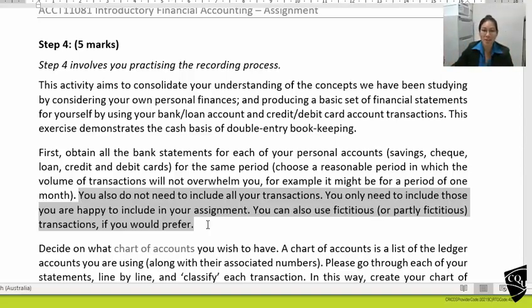But anyway, so we just got to ignore the background noise. Okay, so you don't need to include all of your transactions if you don't want to, like I said. But if you're happy to, that's also fine as well. We don't care about your transactions. What we are looking at, what we mark for, is your demonstration of your understanding of this bookkeeping process. Okay, so that's what we care for. So if you want to make up transactions, that's great. Make them up. Okay, so I've clarified that.